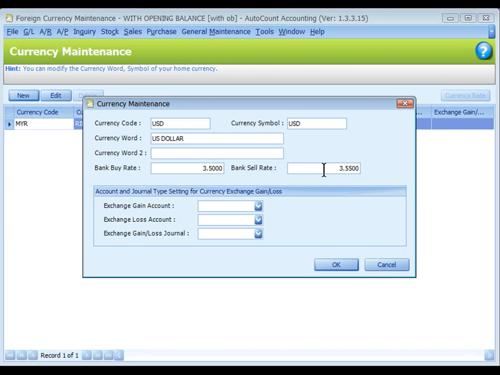home currency Malaysian ringgit. Account and journal type setting for currency exchange gain loss is needed for each currency, including home currency if you are using multi-currency. Oh yes, you need to create related GL accounts before this.